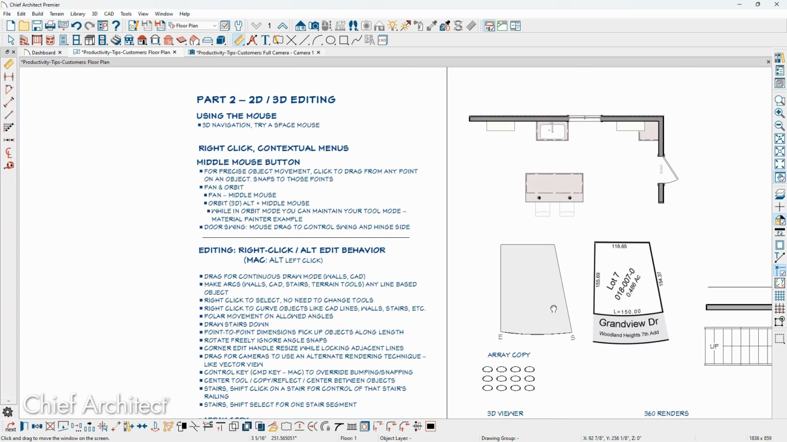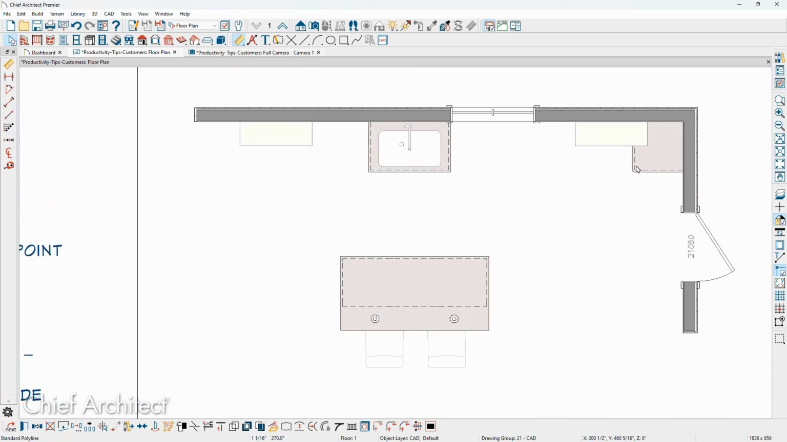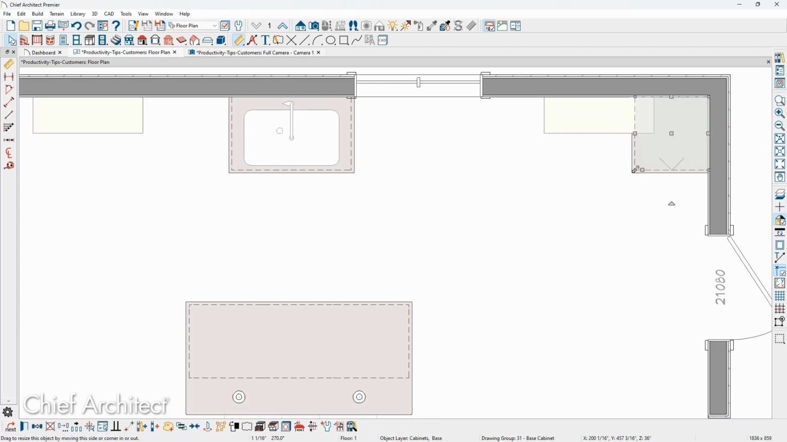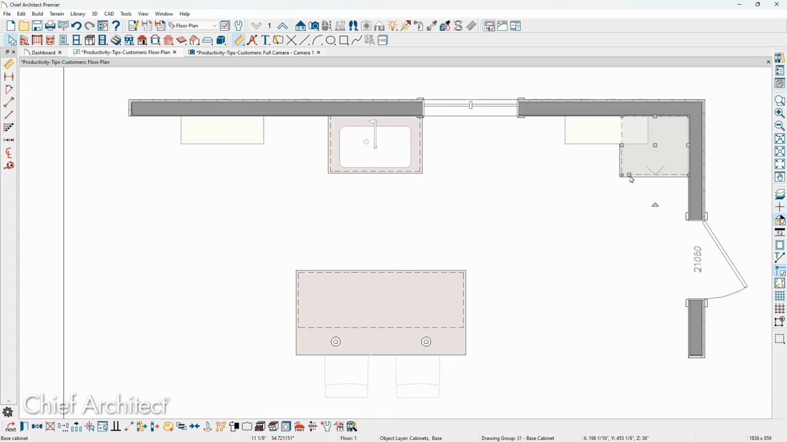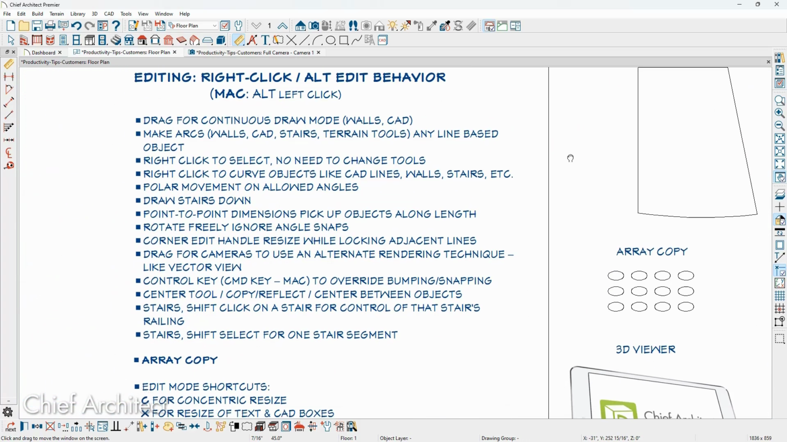Corner edit handle, resize while locking adjacent lines. Let's go up and take a look if I want to resize one of these cabinets. If I click on this cabinet and I hold the right mouse button down and resize it, you see how it's locking the corner of this by moving it. Again, you can also hold the Alt key down and left click to move that cabinet as well. So another option in editing your objects. Drag cameras out to use an alternative rendering technique like vector view.